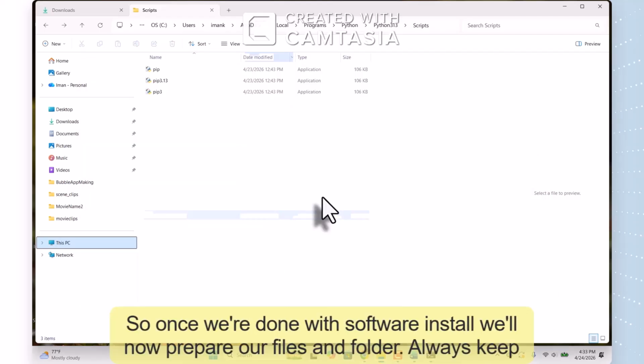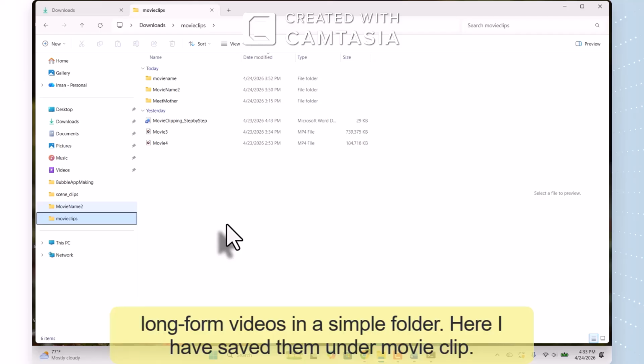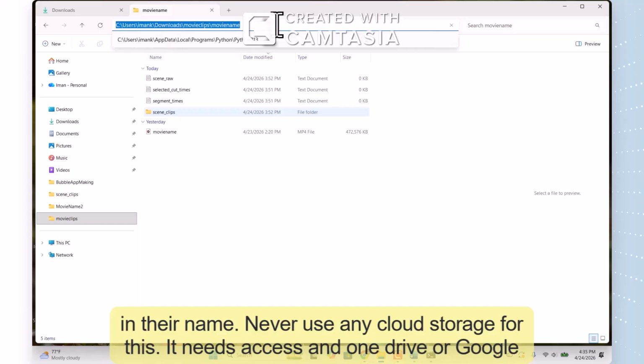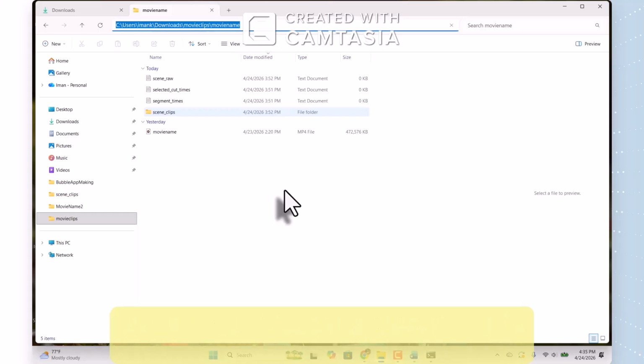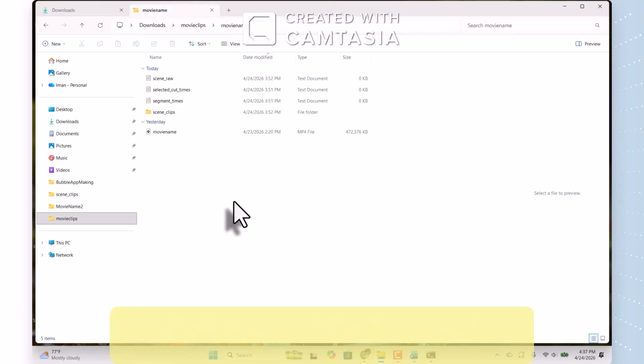So once we are done with software installs, we'll now prepare our files and folders. Always keep your movies or the long form videos in a simple folder. Here I have saved them under movie clips. Here make sure that the path to the long form videos is simple and does not have any space in their name. Never use any cloud storage for this. It needs access and OneDrive or Google Drive folders do not work. Now inside the movie folder, create some placeholder text and give them a definite set of names.